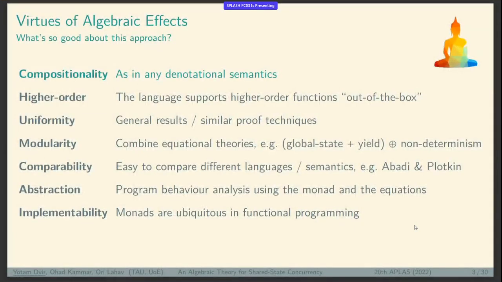First off, like any denotational semantics, it's compositional by nature. Concurrency semantics is known for not being compositional, so that would be good in this case in particular. We get higher order functions out of the box in this approach. We've got uniformity, meaning that we have general results for all sorts of algebraic effects that we can apply. And even if they don't apply, we have proof techniques that are usual in this approach. Equational theories are modular. In fact, the equational theory we'll be using is a combination of different equational theories itself.